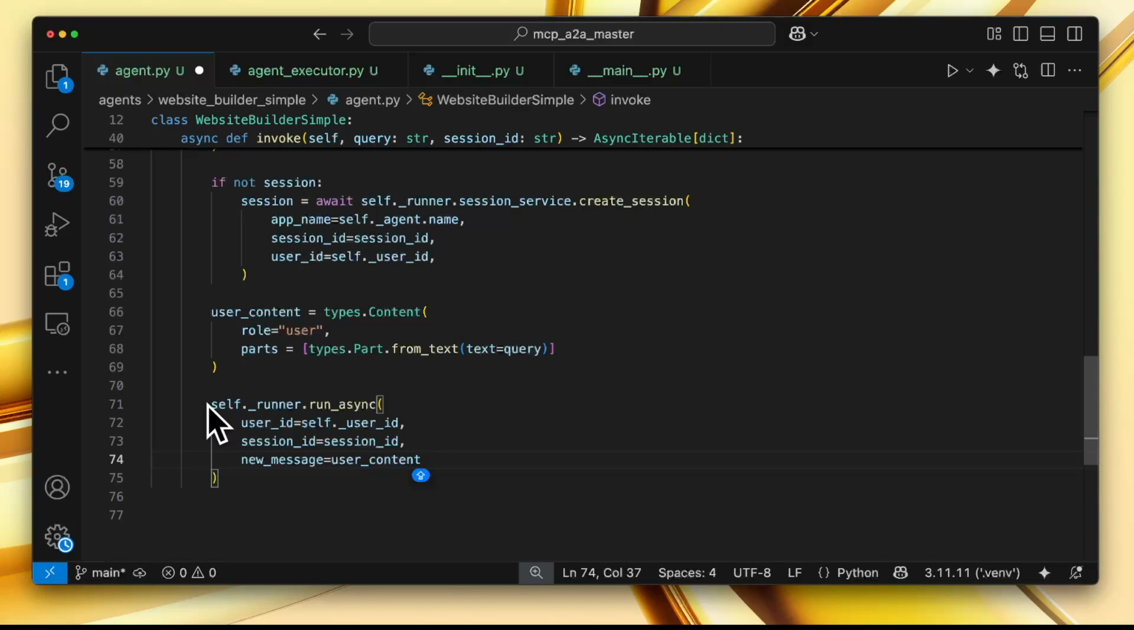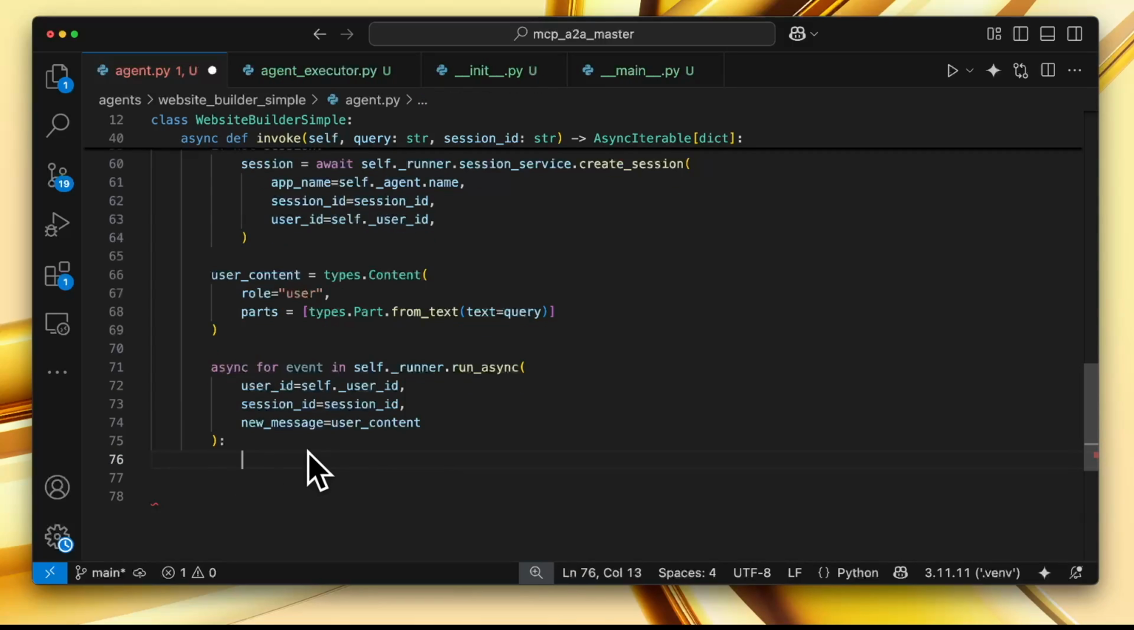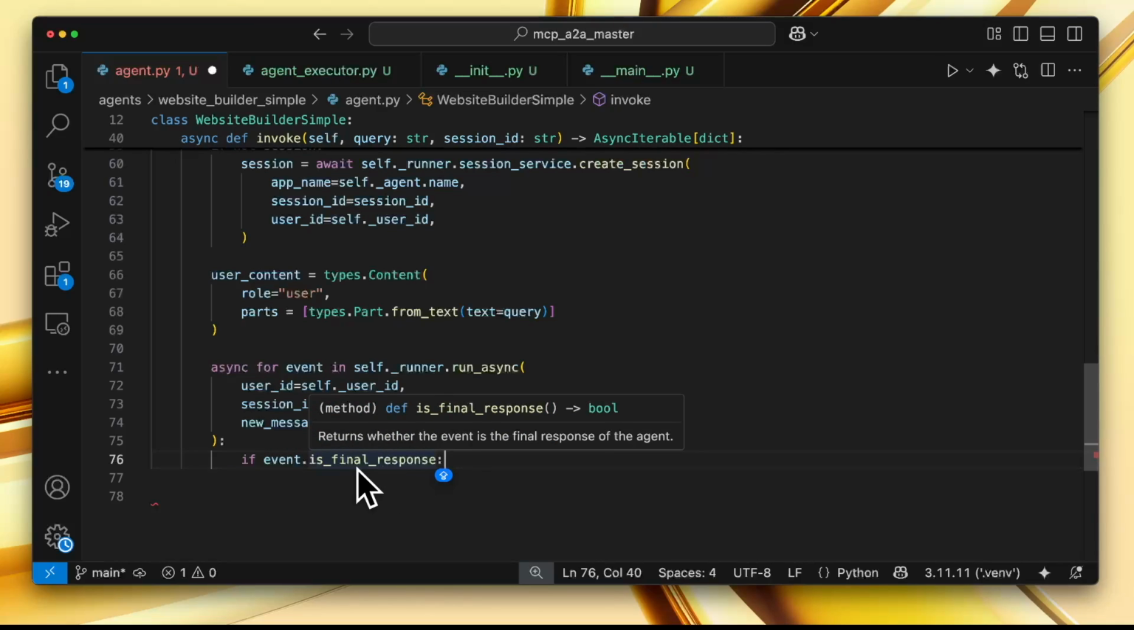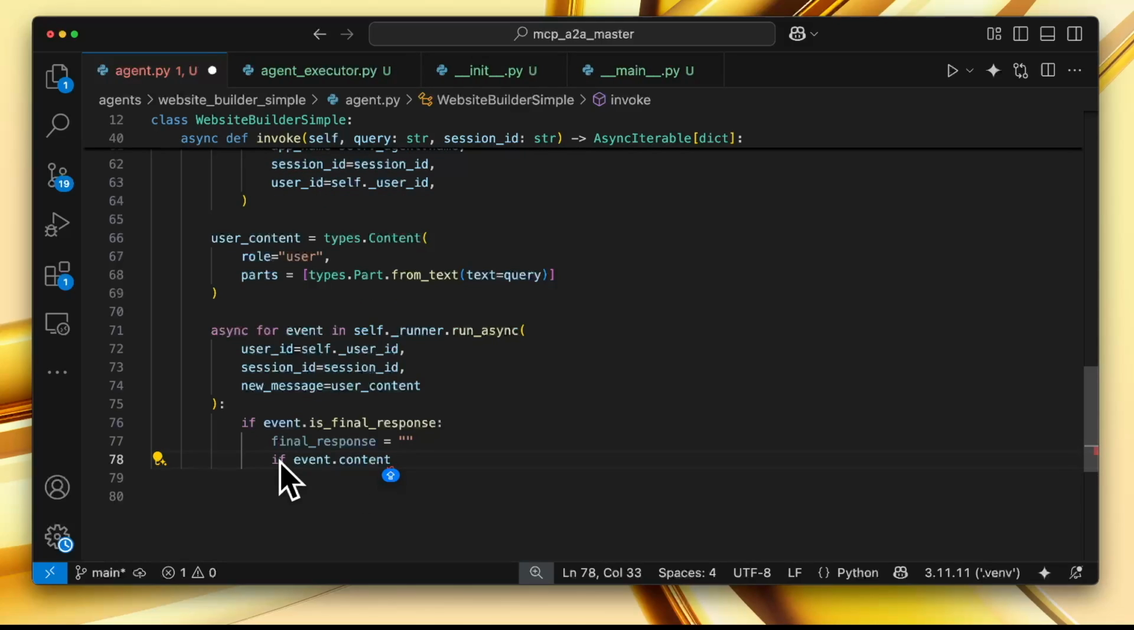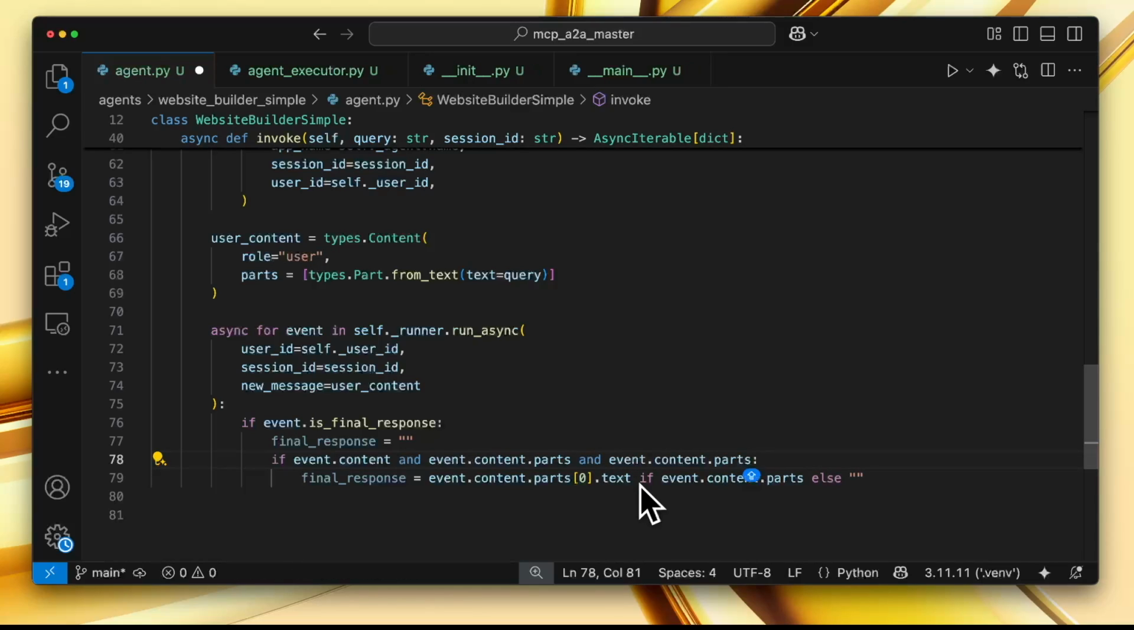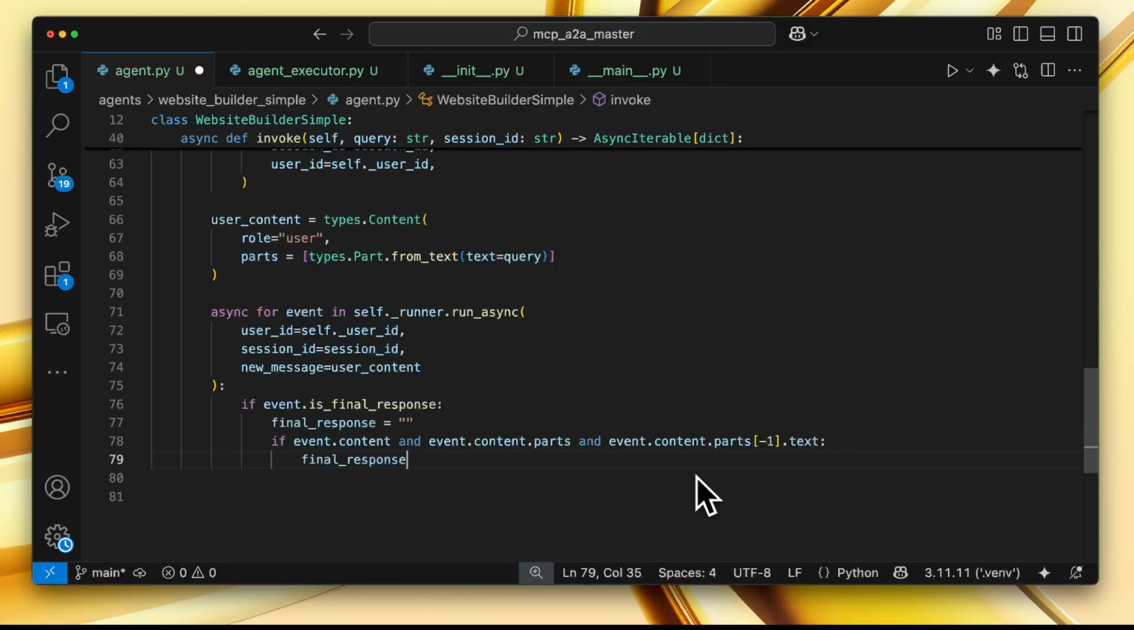I need to handle those events, and I'll use an async for that. So I'll put async for event in this, and a colon over here, and then I can write if event.is_final_response. This is a functionality that Google ADK provides to check whether it was the final response or not. So if it is a final response, I know what I need to return. I first need to get the final response, so I'll say final_response equals blank, and then I'll check whether the event has content, whether the event content has parts, and whether the last part of event.content.parts has text. If all that exists, then final_response is simply the text.